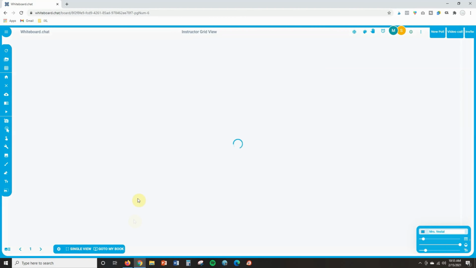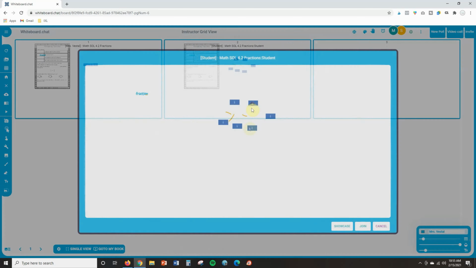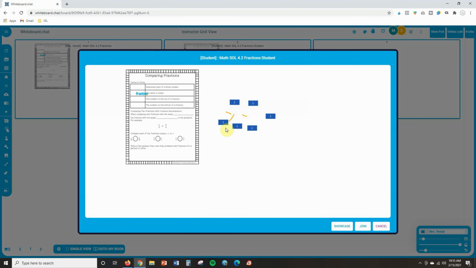So I can view how all of the students are working by clicking that grid view down here. So now I can see here's my board, here's student 1. If I had other students, it would show me theirs, and I can click on their board to see exactly what's up here. So if I have a math problem, all the kids are solving it, I can click on different boards and see what they have and what they're doing.